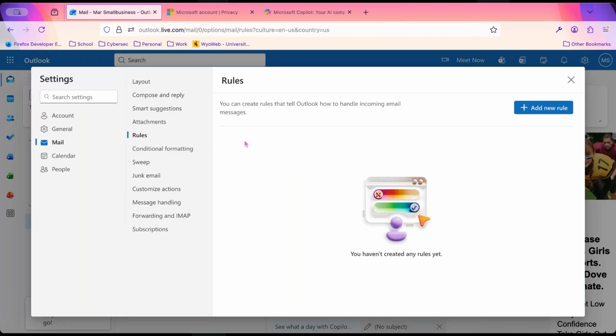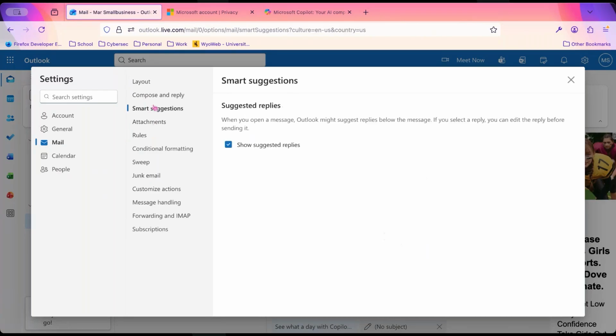Outlook also includes a feature called Smart Suggestions, which may suggest quick replies, meeting responses, or text based on the content of your email. To review settings, go to Outlook Settings, Mail, and then Smart Suggestions, like I clicked on. And then from a cybersecurity perspective, Smart Suggestions works by analyzing email content to generate recommendations. While this can improve efficiency, some users prefer to limit automated content analysis.